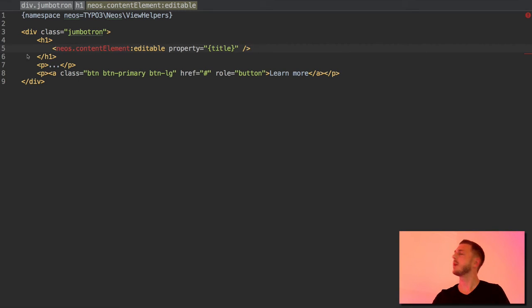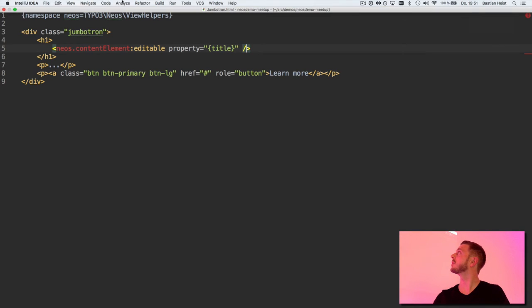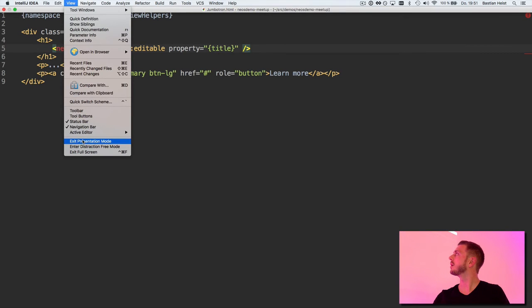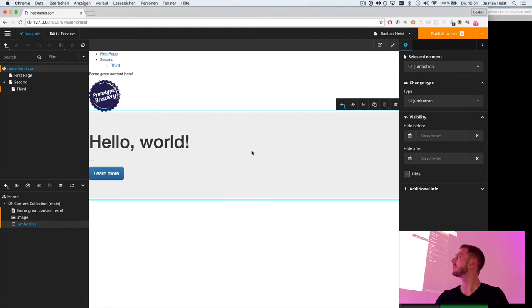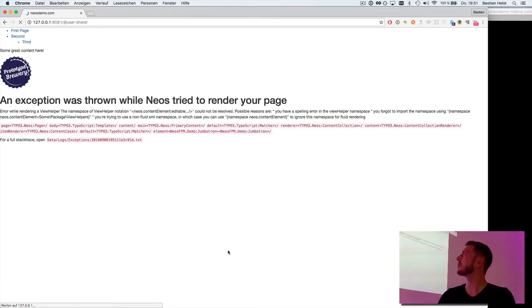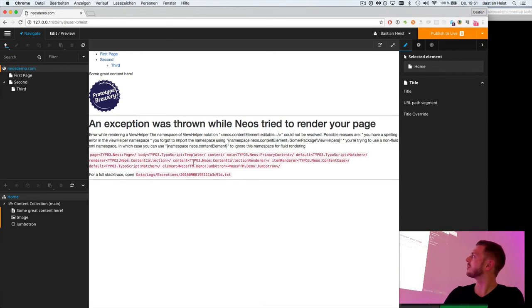Right, and now if I switch back to my Neos site, and once I reload this, too bad. Namespace, name, content element. Any typo in there?